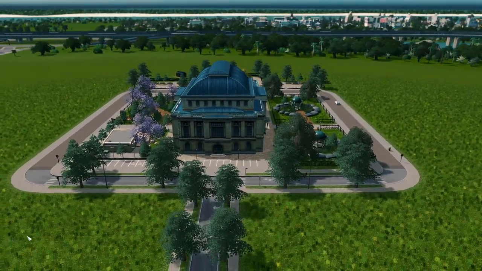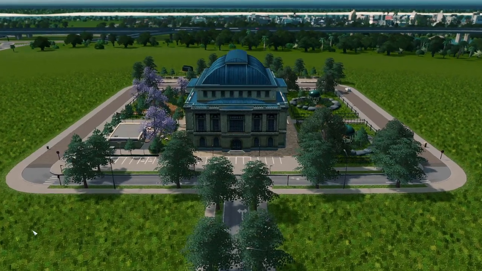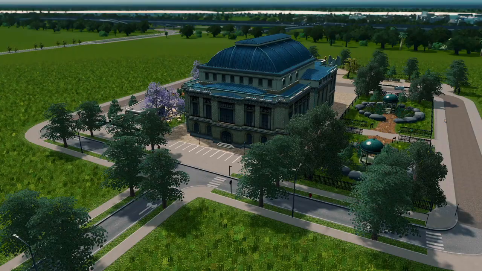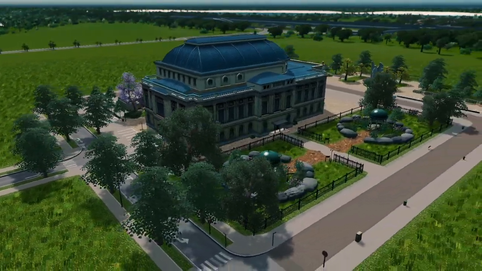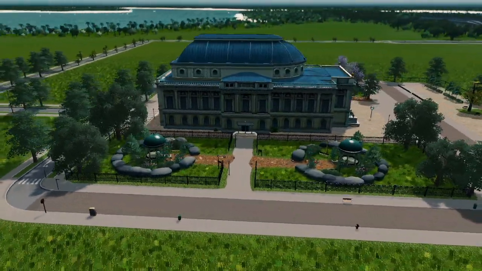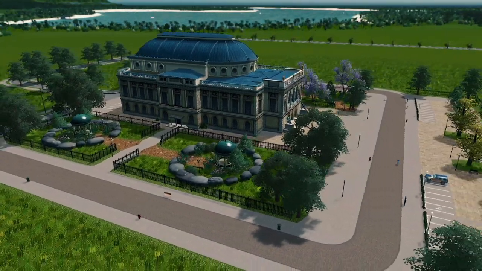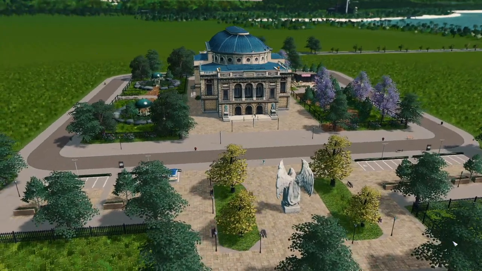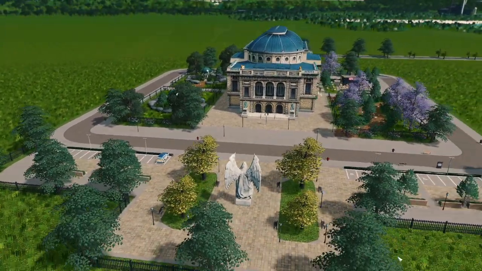Alright guys, and there you have it. Here is an idea or a few ideas on how you could really bring some more importance to this theater asset. Just make it feel a little bit more filled out. I love taking assets like this and landscaping and detailing around them.